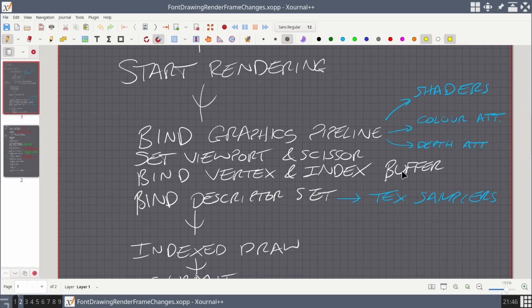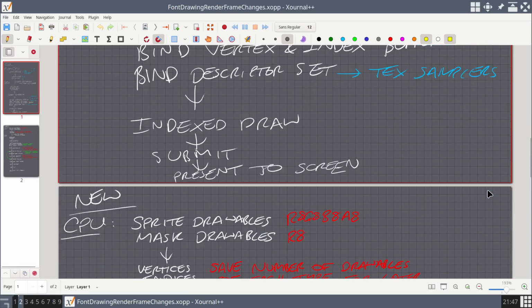We have our buffer that has the actual data for this frame, and then we have our descriptor set that is in this case just texture samplers. In a more complex program that could do more.